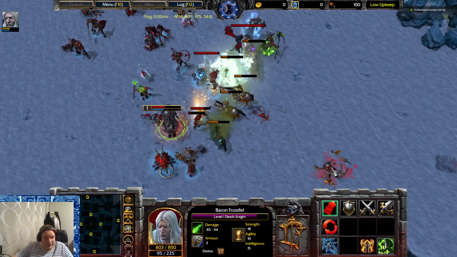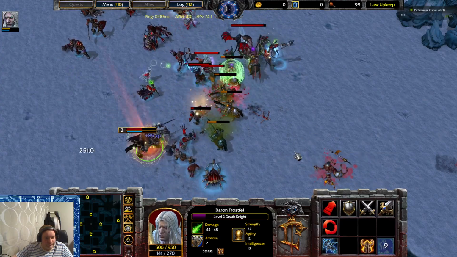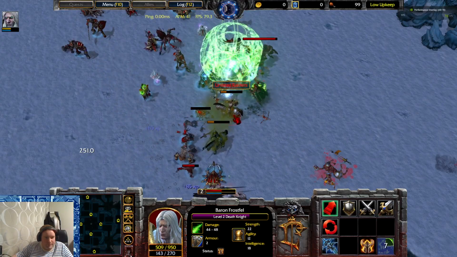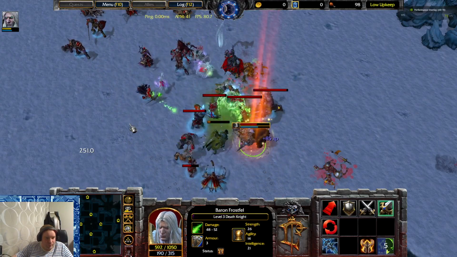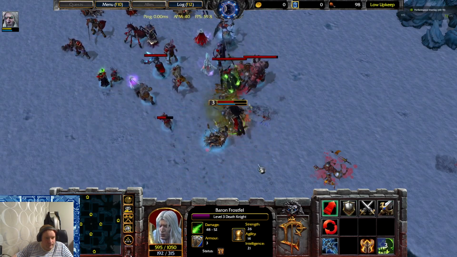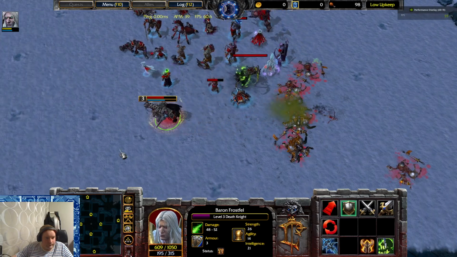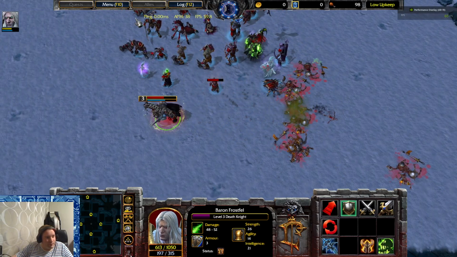He'll actually level up here as well. So he did a bit more damage. 250. Okay, pretty cool. Happy with that.